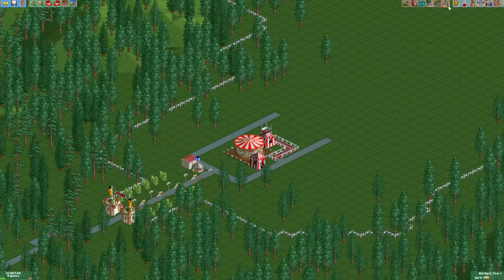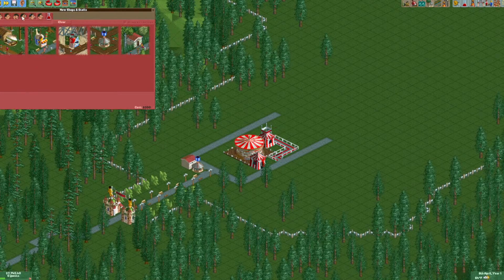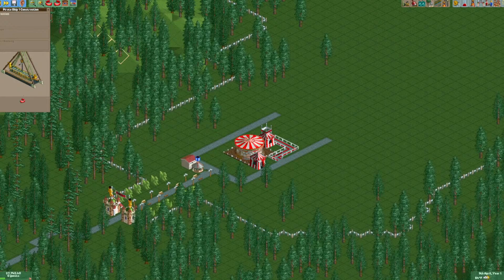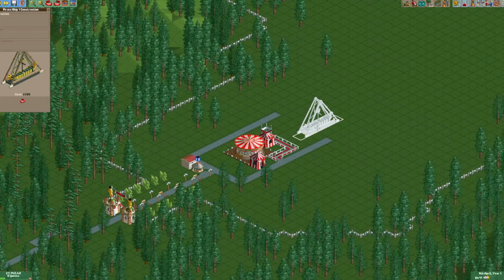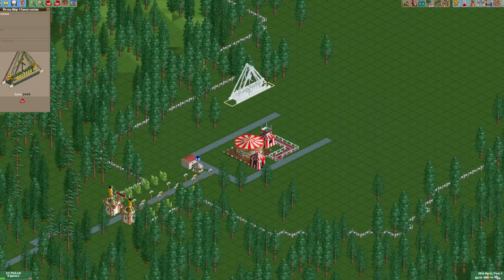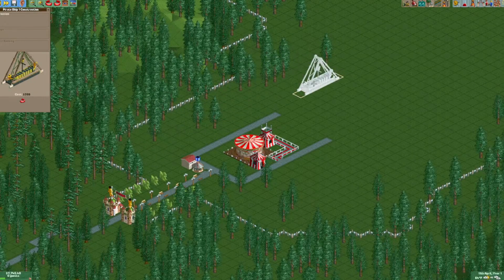All right, so now we're going to build a thrill ride. And I think we'll do, yeah, we'll do swinging ship. This is fun. Rotate it right here. Okay. There's a couple different ways you can do this. I don't want to do it over here. I want to save this for a little mini coaster, for a junior coaster.